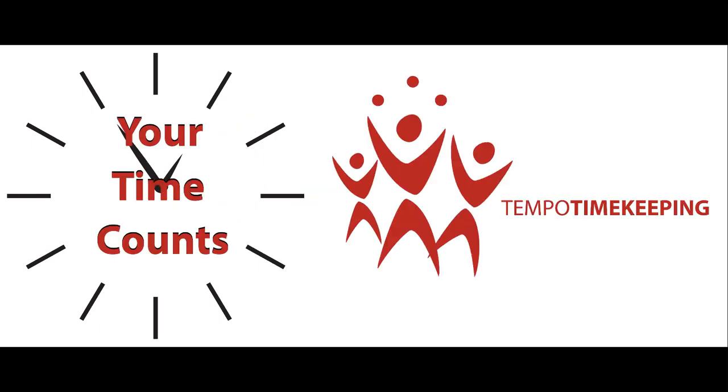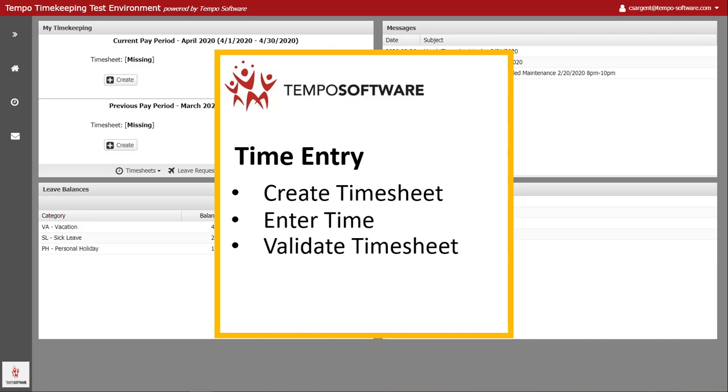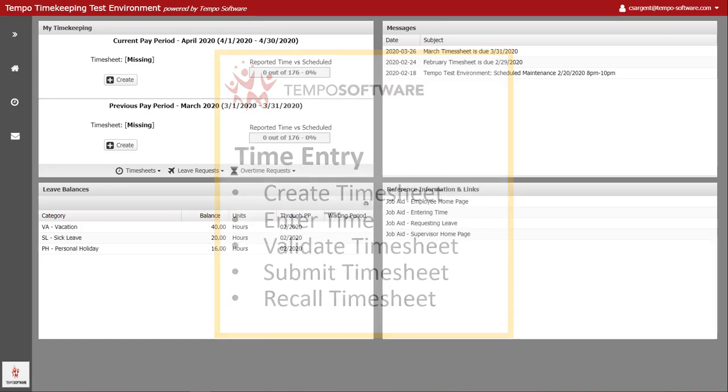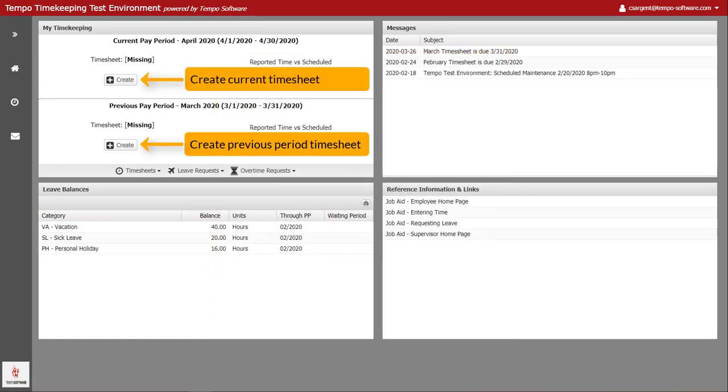Welcome to Tempo Timekeeping. This training is focused on entering your time into the Tempo timekeeping system. We'll review creating a new timesheet, entering time, validating your timesheet, submitting your timesheet, and recalling your timesheet to make changes. Let's get started.